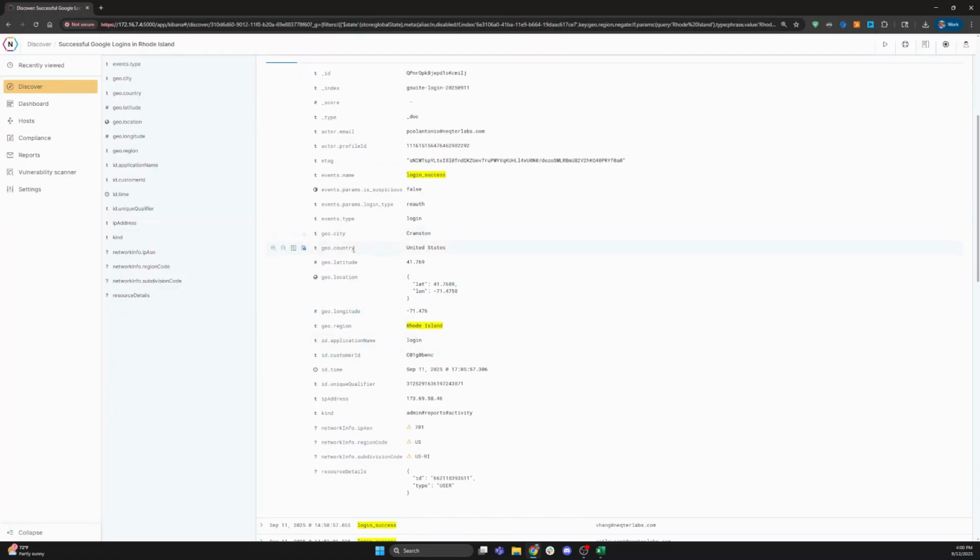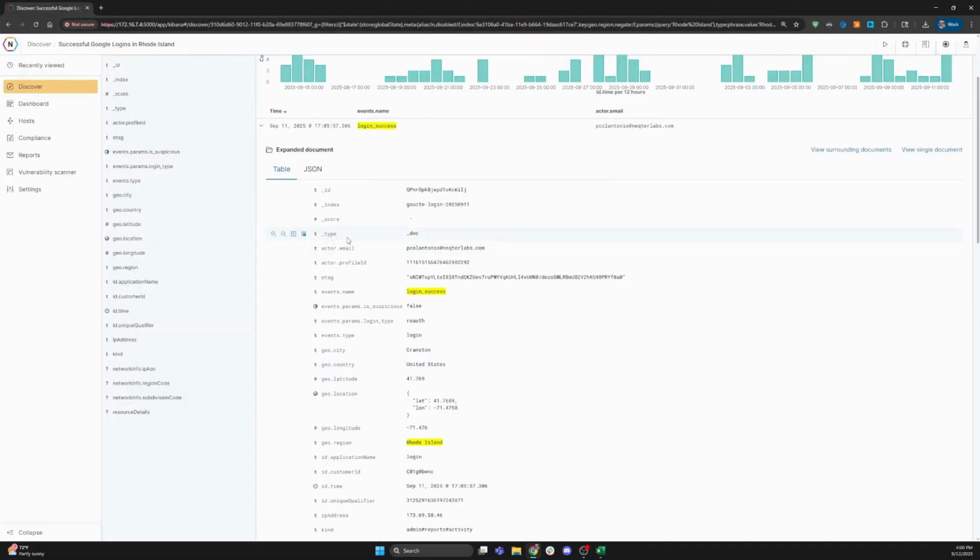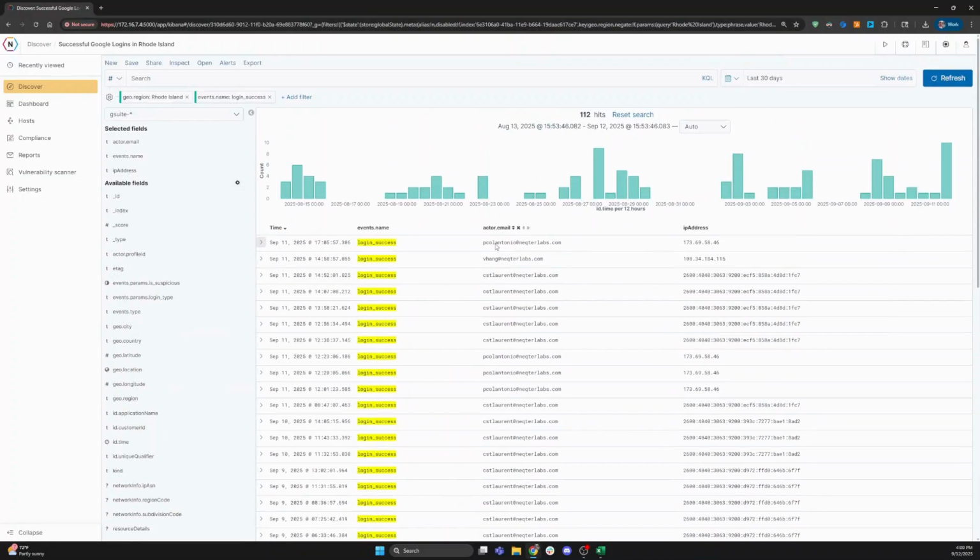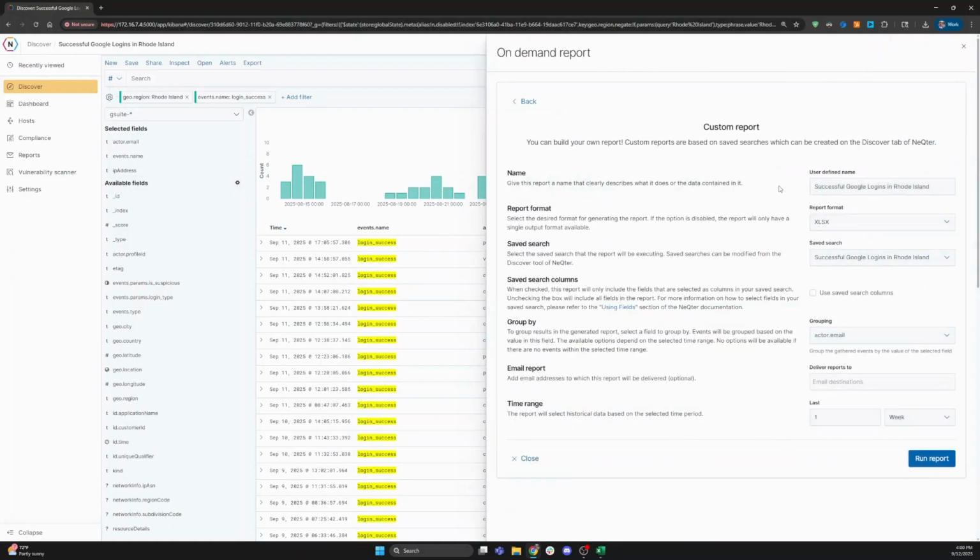Login type maybe. We'll just do login, and we'll do user, and we'll do IP. So I can now, if I make that same report and it cached, so I don't have to do all that work again, and I check this very important, use save search columns. I run this report.